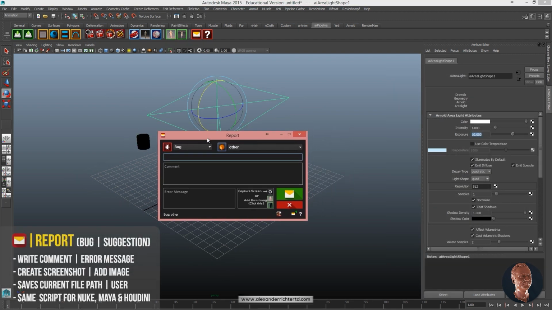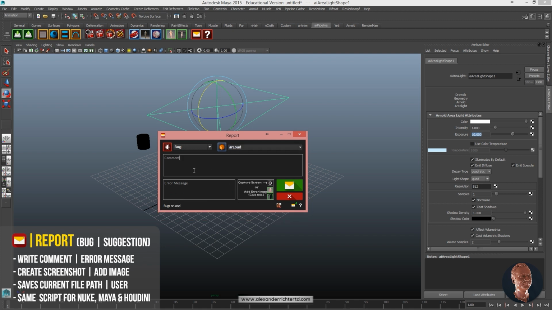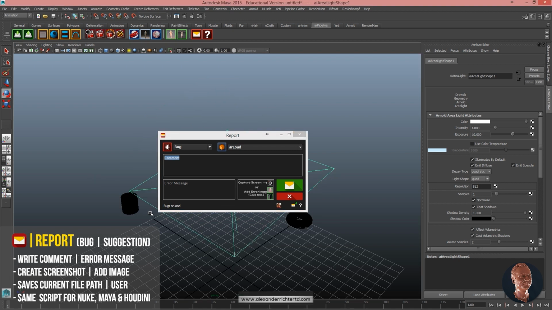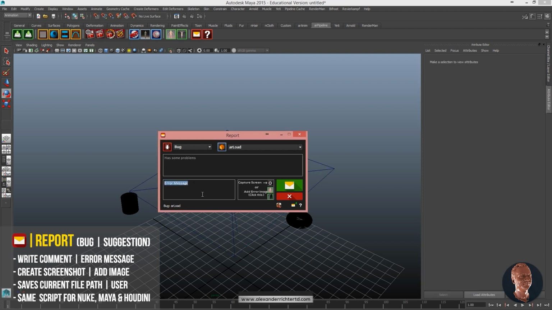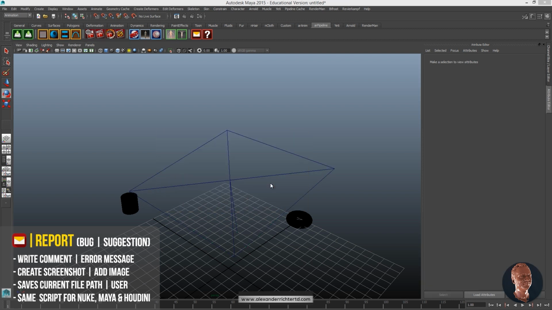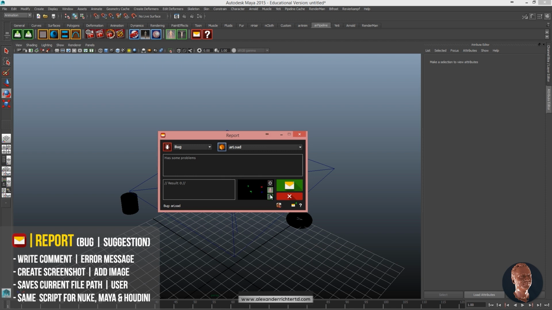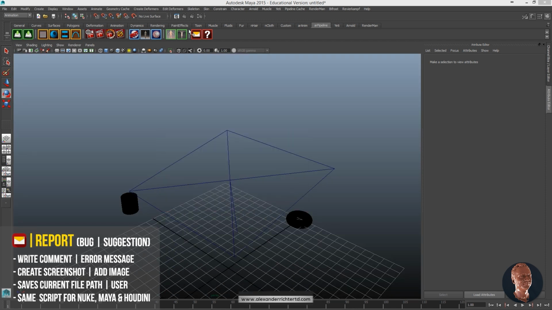The report tool gives the artist an easy way to report errors and make suggestions to ease up their workflow. Let's write a report for IRLoad. What report provides is a title or the script name, a comment section, the error message, and an image section. You can make a screenshot with one click or add an existing image and send it.